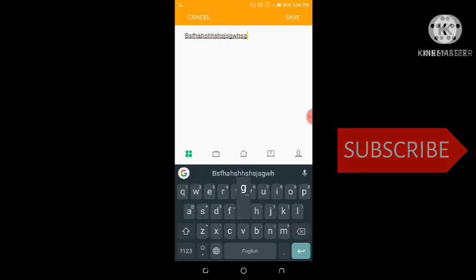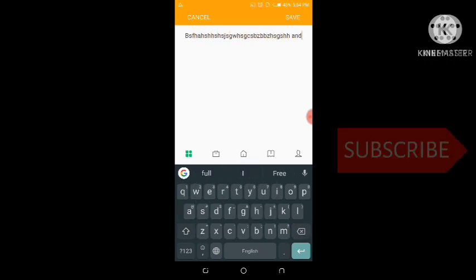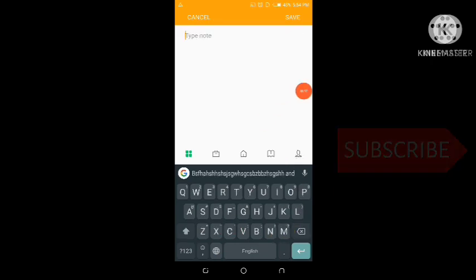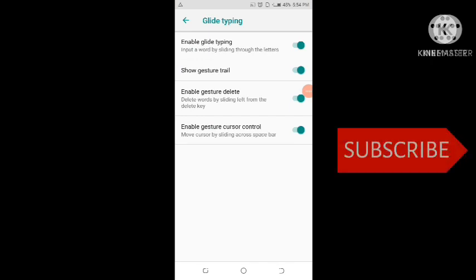So let's say you have typed many things like this and you want to delete all of them at the same time. You just have to slide on this very icon to this side like this, and boom, automatically. So that's under settings here. If you turn on this delete word by sliding from left to the keyboard, you get it.